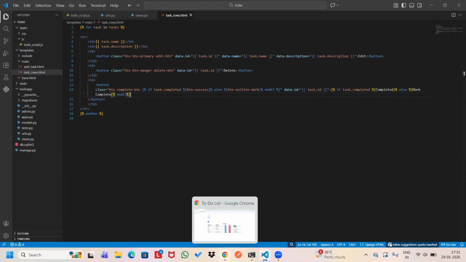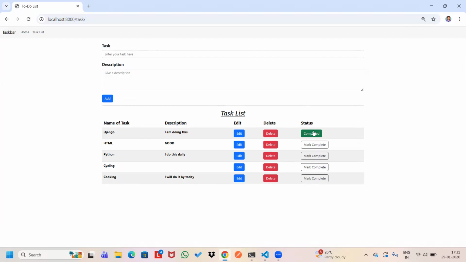Let me show you again. You can see, the moment you have completed the task and clicked on this, it shows completed. But when you didn't complete the task, it will show you mark complete. That means after completing your task, you can mark this one. So this is all about this CRUD operation of task, I mean for the to-do list. We can create, update, delete, and also check the status whether we have completed this task or not. So I hope this is clear.